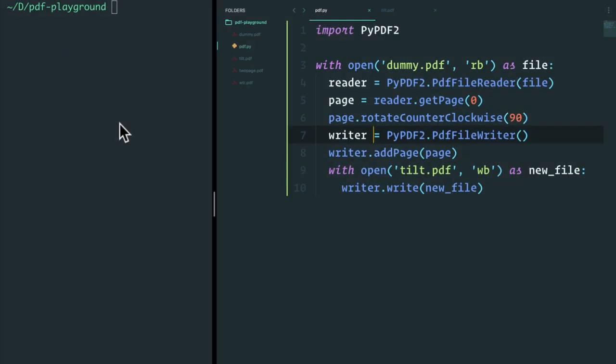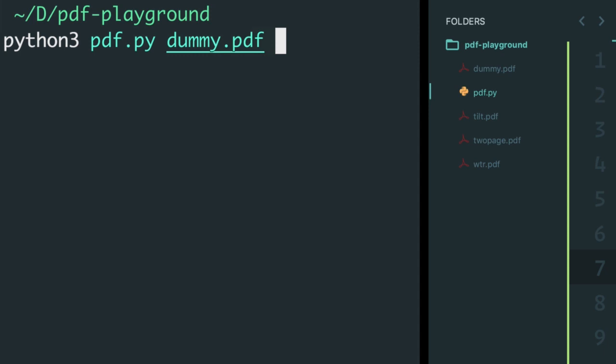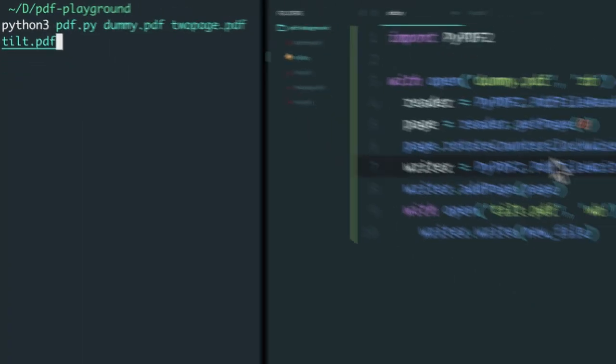Well, let's create a Python program. What I want to do is be able to call Python 3PDF and then give it some arguments. Maybe say dummy.pdf and then combining it with 2page.pdf. And you know what? Let's combine tilt.pdf as well. And we can just keep adding and adding different PDFs and combining them. Wouldn't that be cool? Well, let's do that.